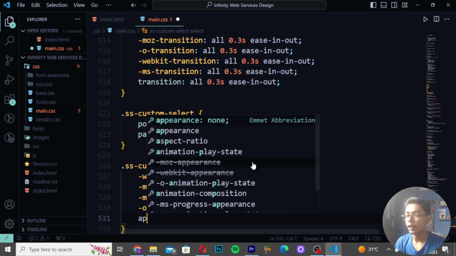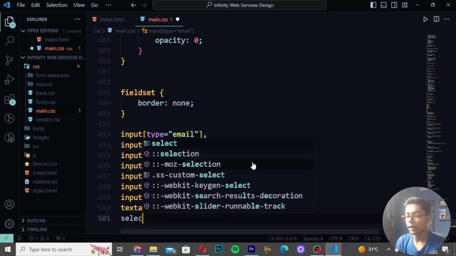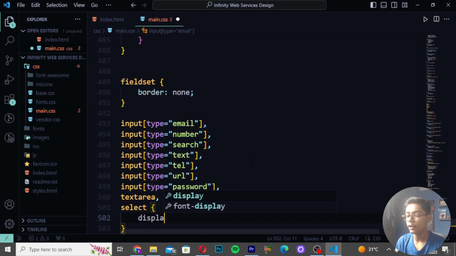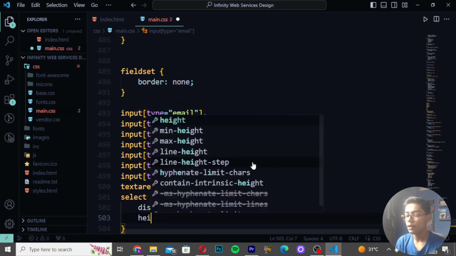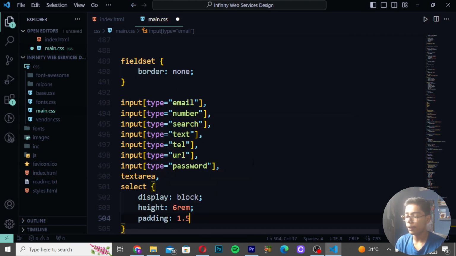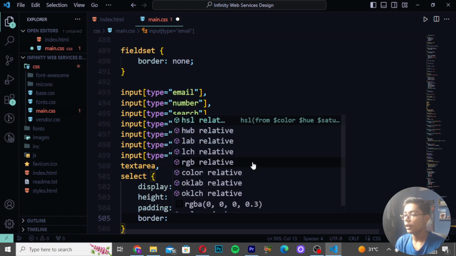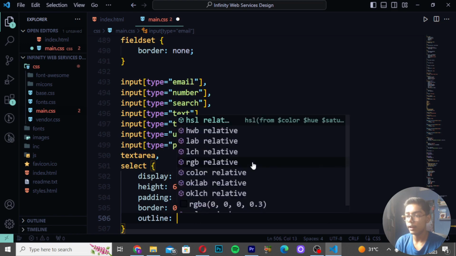Then you have to write appearance, normally, which is for textarea. So here I will be writing textarea, comma select, and then display block, height 6rem. Then write padding 1.5rem 2rem, and border none. So here I will be writing border as 0, and outline none.